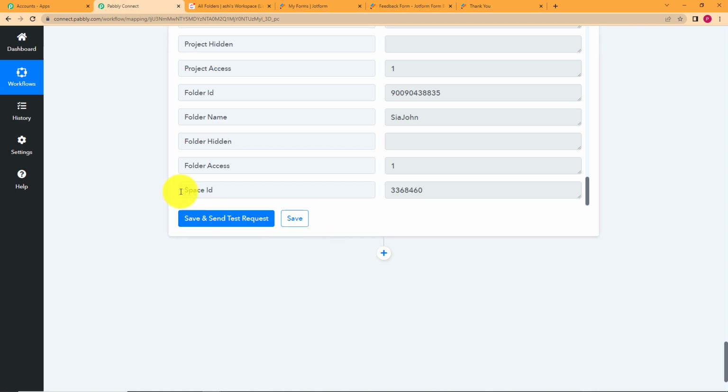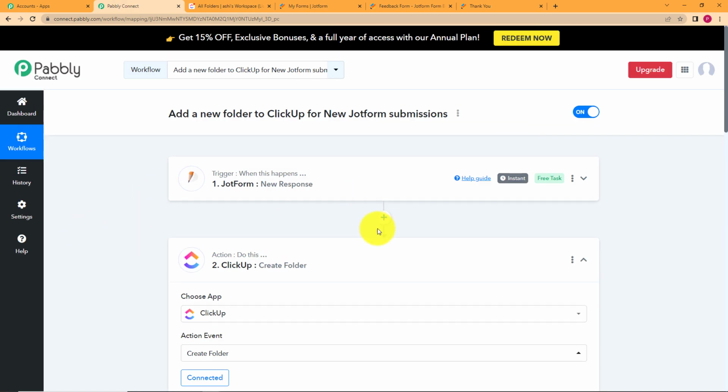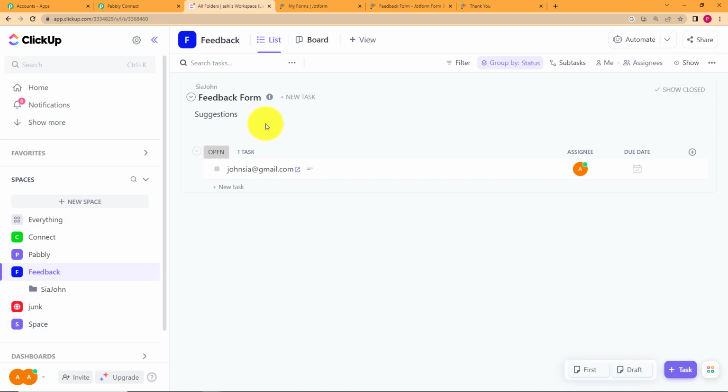So let us go back to Pabbly Connect and do a quick recap of the whole workflow. Okay, so our workflow was in 4 steps. First, the trigger, that was the JotForm. You created a new form using JotForm and then integrated it using the webhook URL. And then the response was received, which was further transferred first to create a folder in ClickUp. Then we created a list in ClickUp, and then we created a task in ClickUp. And that is how our new folder was created with the new list and with the new task as well. So this was the whole workflow.